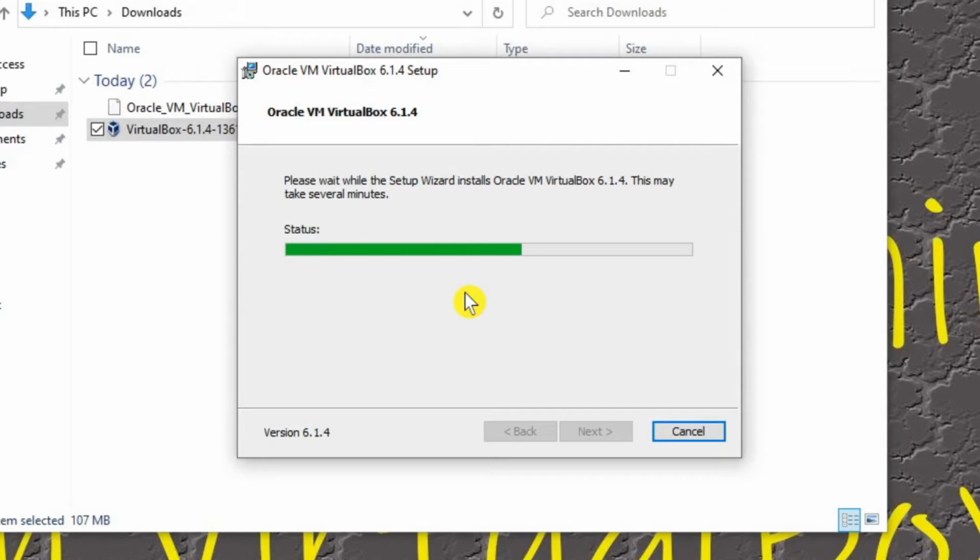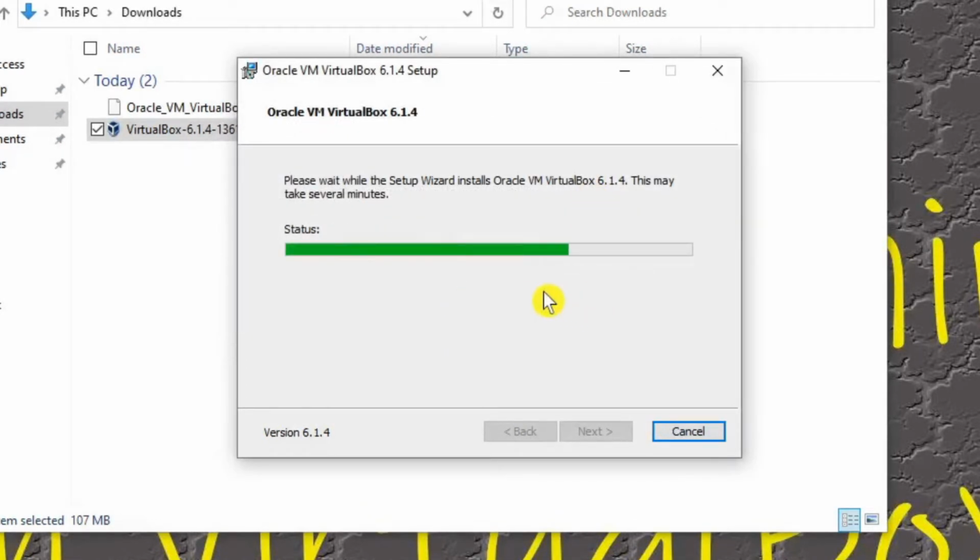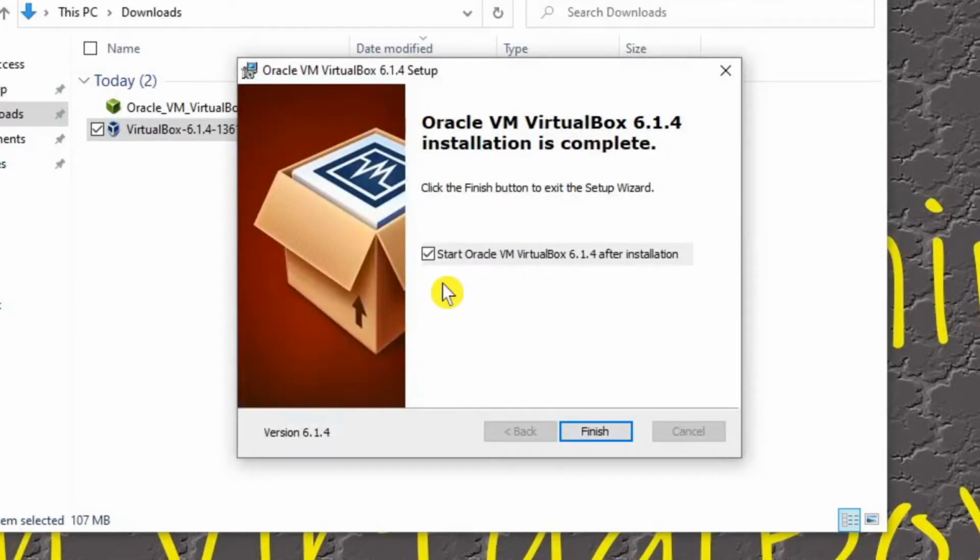And here it goes, it's copying the files onto our computer and doing the install. And you're going to be prompted, there's boxes like this where it's basically wanting to install some extra device software, so allow that as well. And here it goes, it's popped a shortcut on the desktop already, and there we go, it's ready to start. So you can leave that checked to start the VirtualBox straight away, or you can uncheck it, which is what I'm going to do because I want to install the extension pack we downloaded first.